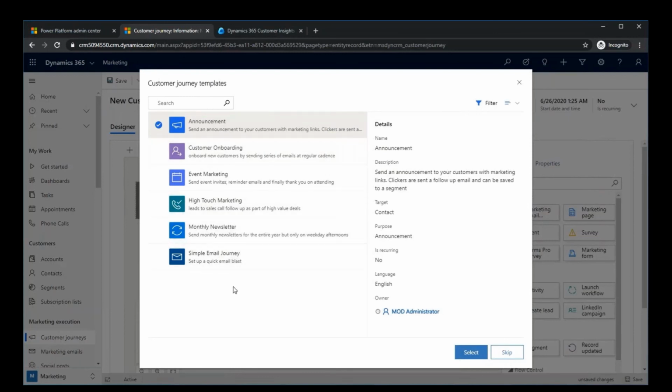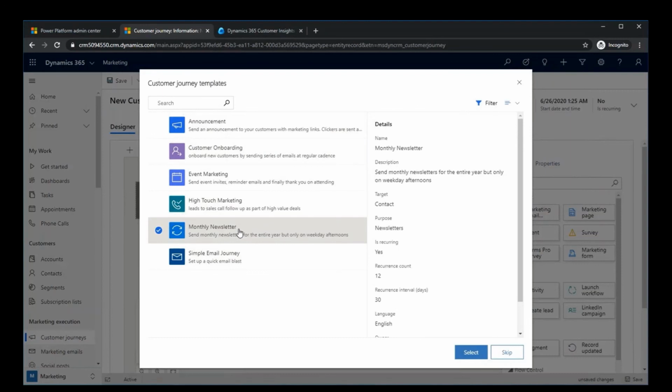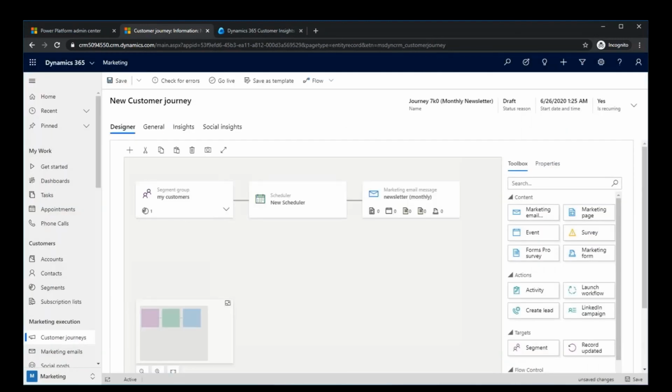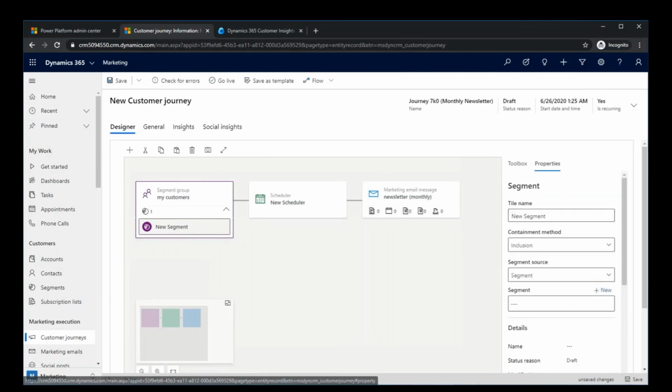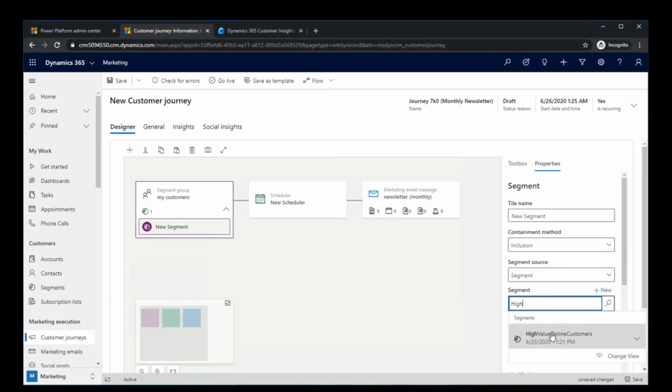And then we will do a monthly newsletter. So again, you can see it provides us out of the box templates. You don't have to use it, but it's pretty straightforward. So let's click select. Again, we have the nice designer view here. We have our segment groups. So it says, well, who is going to be your segment's target audience? So you remember how we created those segments back in customer insights. We brought them into 365 for marketing. And now we're going to select that same segment. So high value online customers, we'll give it a name.